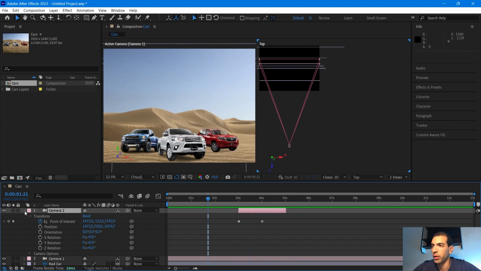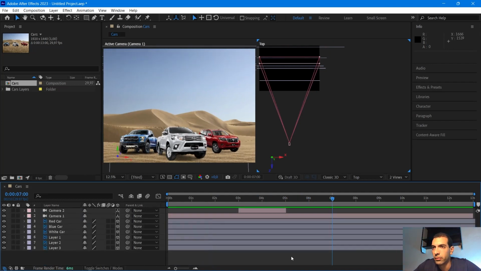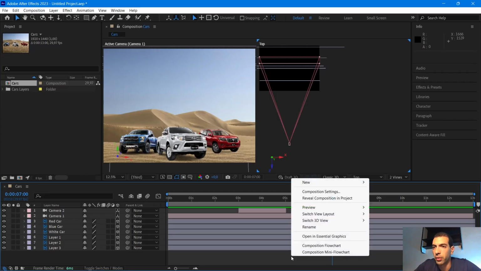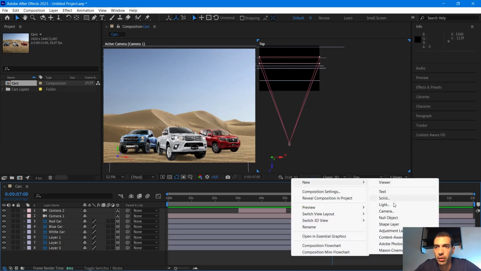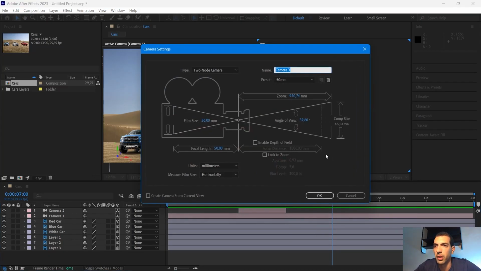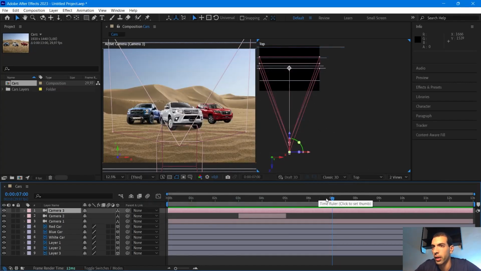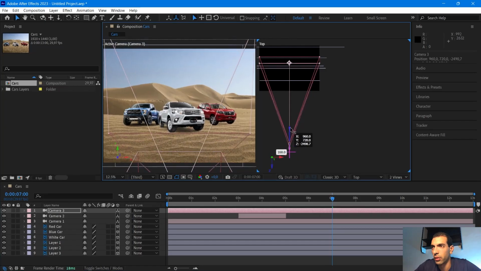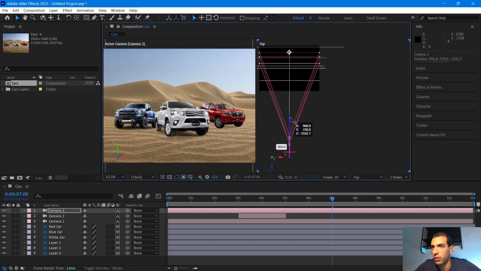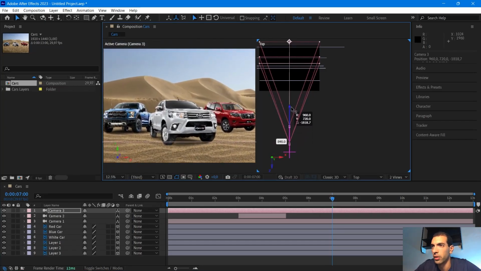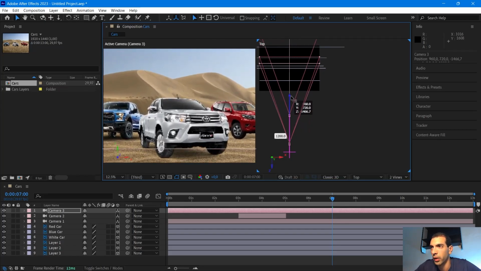I'm gonna toggle this up. Now I'm gonna create a new camera, right click, new camera, same settings. I'm not gonna change anything. Click on OK and I'm gonna move this camera forward like this. I'll move the Z axis like this until we get this composition.